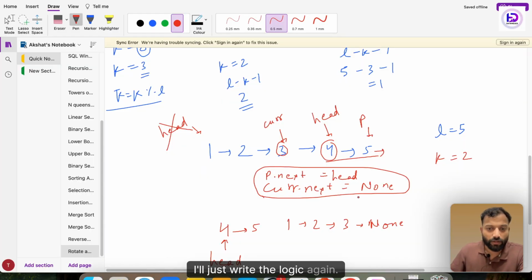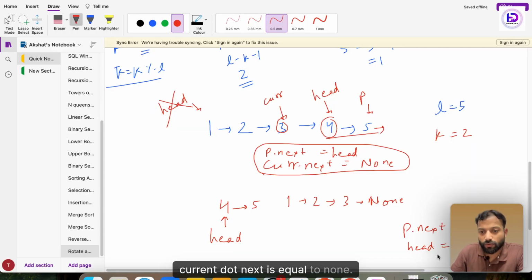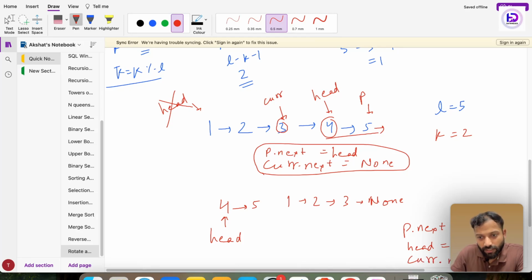Okay, I'll just write the logic again. P dot next is equal to head. Head is equal to current dot next. And current dot next is equal to none. These were the 3 steps which I told you initially we have to do.